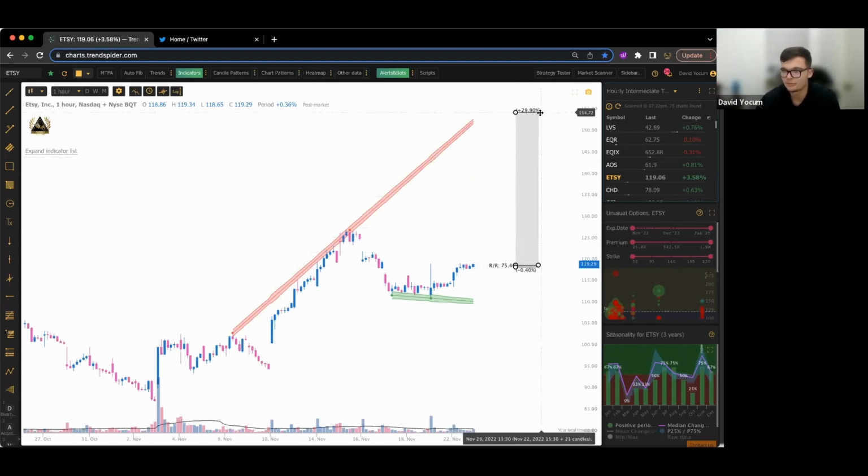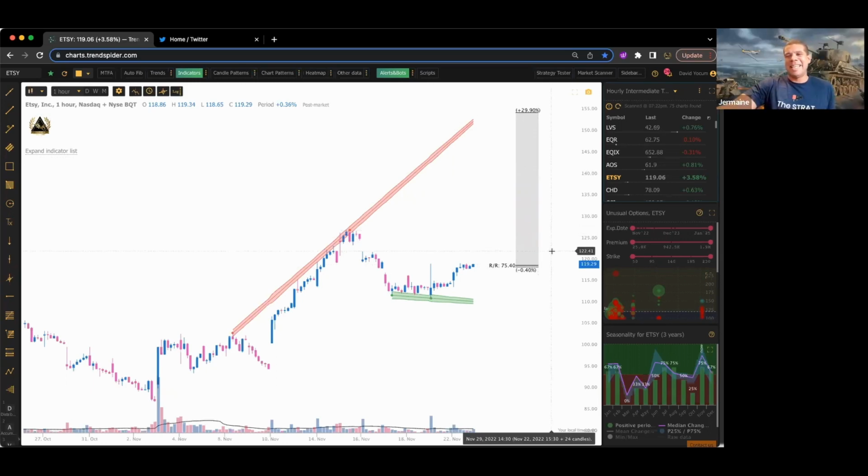And let's take that up to the broadening formation. We're looking at about 75R. Oh my gosh, that's what I'm talking about. Give it to me. You hit one of those in 10 years and you will be good. That's right.